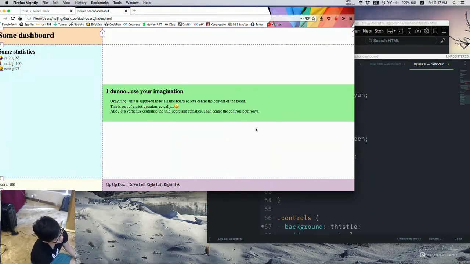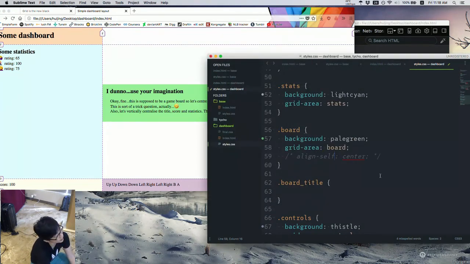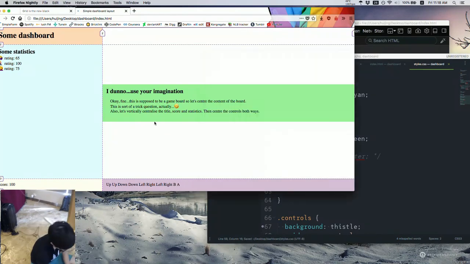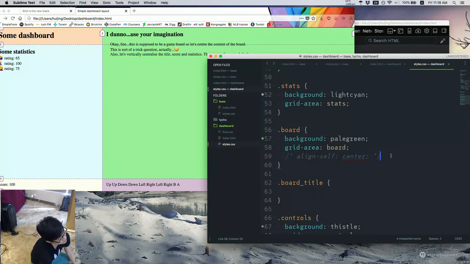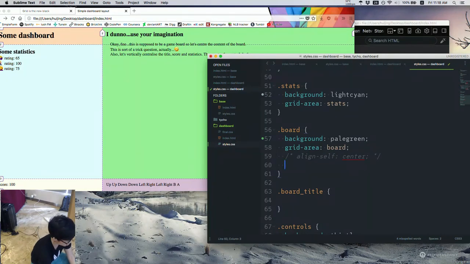If you remember when I showed, I kept saying that once you apply a value to the align self property, it will shrink to fit. So in a sense, it is correct. It aligns it to the center, but that's not necessarily what we want, because we still want the game board to take up the entire space. So this is why flexbox and grid are meant to be used together. So we will still want to use the align self property, just not on its own.